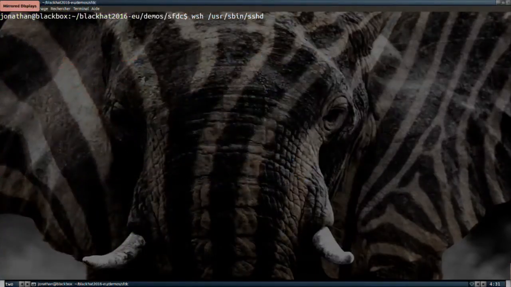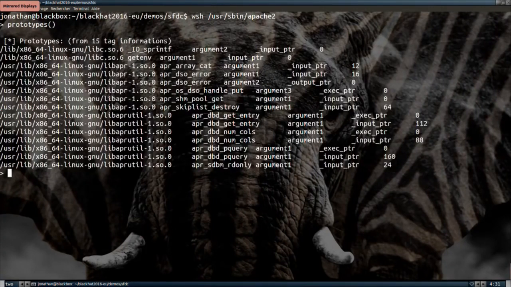So why is this cool? Well, if I reload, okay, Apache. If I ask it in memory, show me the prototype of all the functions you've learned through this execution, it's going to tell me, okay, I tried to execute, for instance, IO's printf, and I discovered that the second argument is an input argument. So this is annotation on top of the prototype of the function.